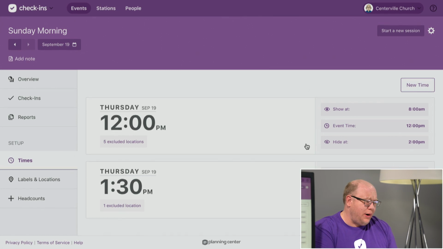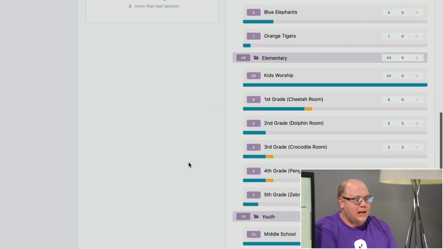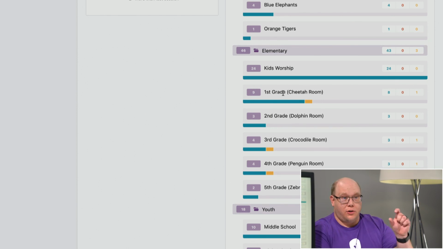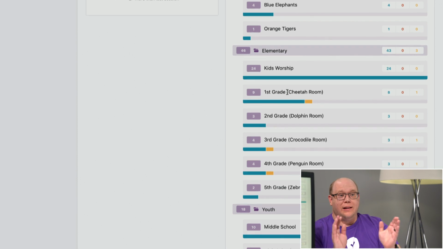The other thing I want to point out is this thing called excluded locations. You can see 5 excluded locations here and 1 excluded at this time. I'm going to show you a good example, but I think it's better if you just have a visual of what we've got going on. We have these locations down here, and at the elementary, we have kids worship, and we have all our individual 1st through 5th grade classrooms. So at our first service, we want everybody to check into kids worship. We don't allow people to go to the 1st through 5th grade classrooms, right?